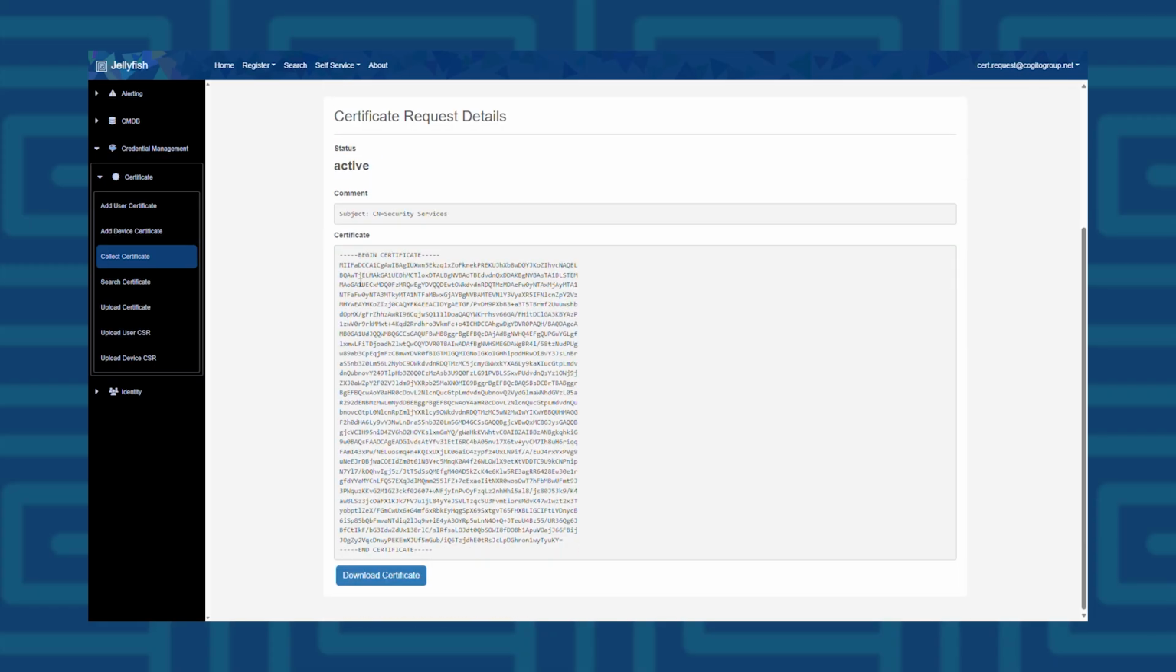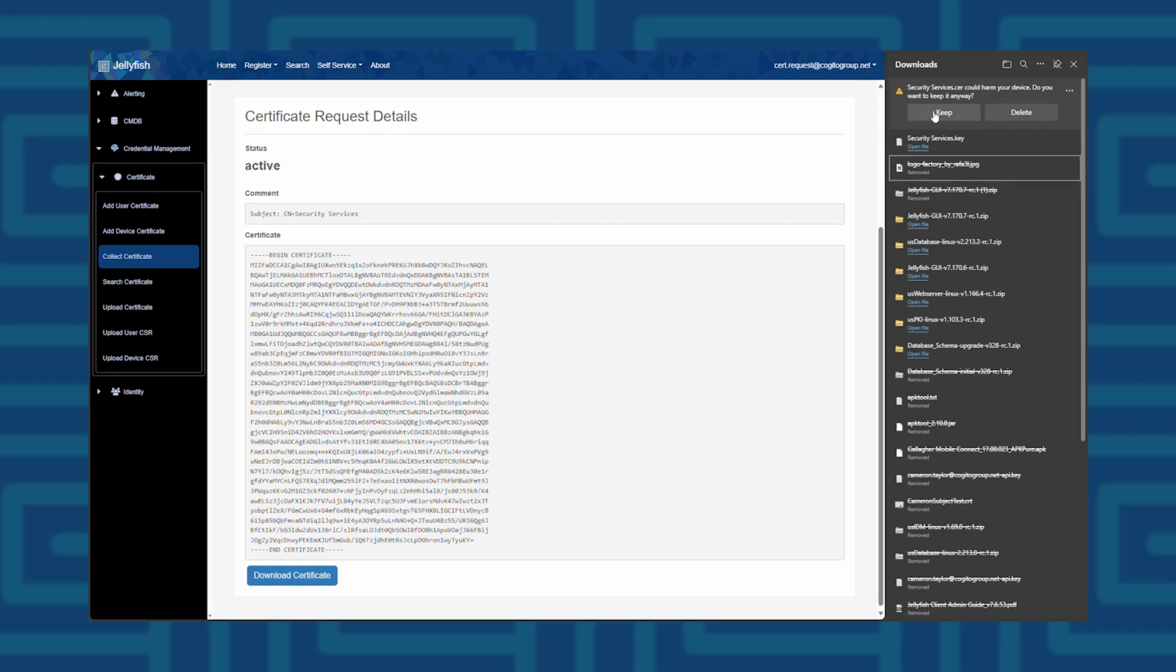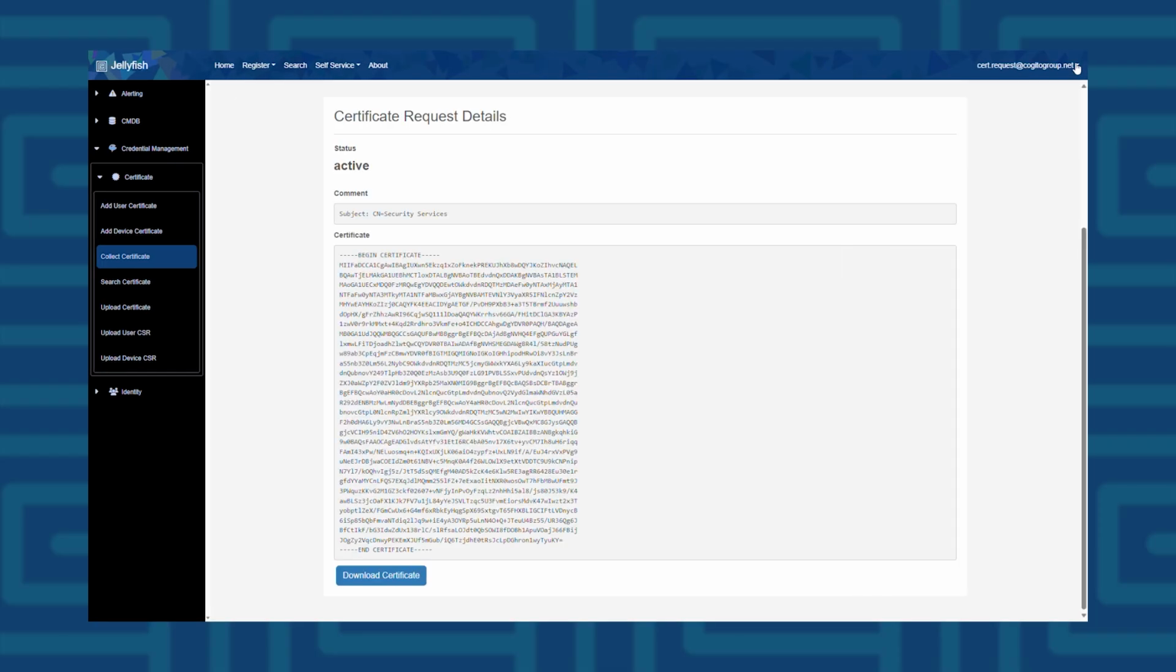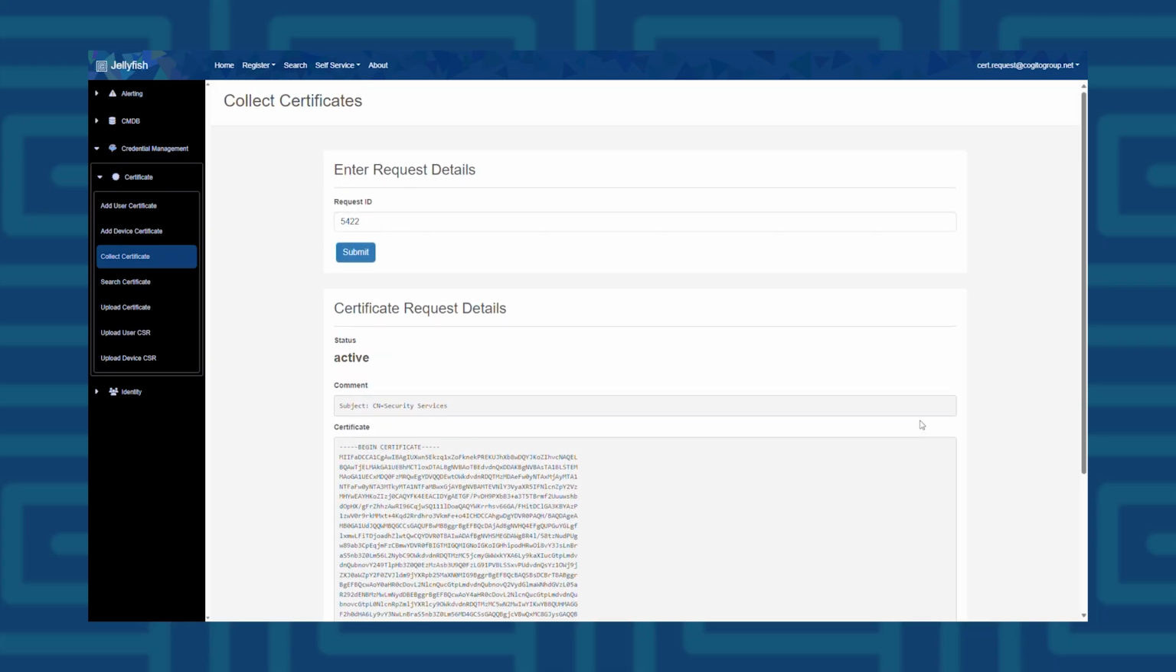I can download the certificate PEM as plain text here, or I can download the certificate with the CRT extension. I now have both a private key and a certificate, including the public key, that I can install onto my workstation. That concludes the demo of the certificate approvals workflow.